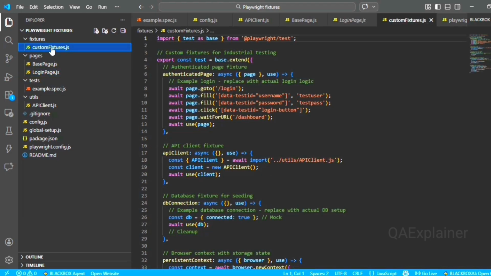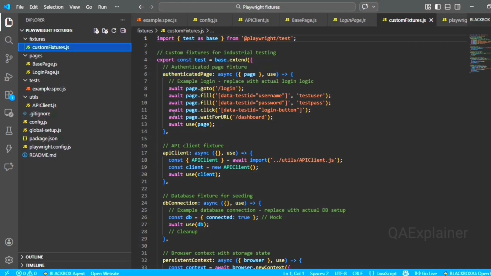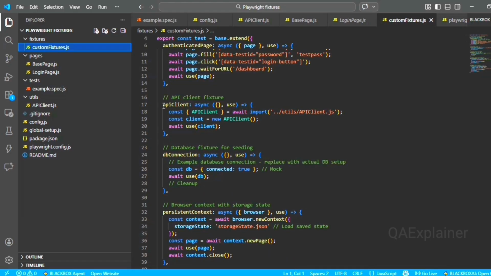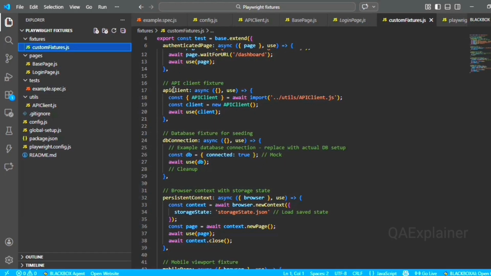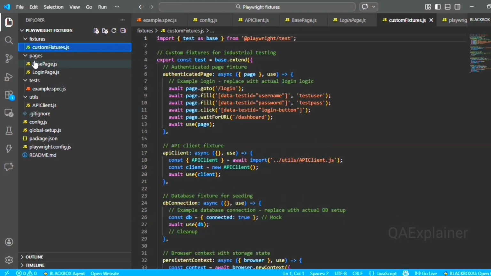Now let me come to custom fixtures. Now this is very important, guys. Here, when we are asking for the authenticated page, it will go through this process automatically. When we are calling the API client, it will go through this process too. First it will import that API client, then it will start using it. Similarly the DB connection, context, mobile page, everything it will go through.